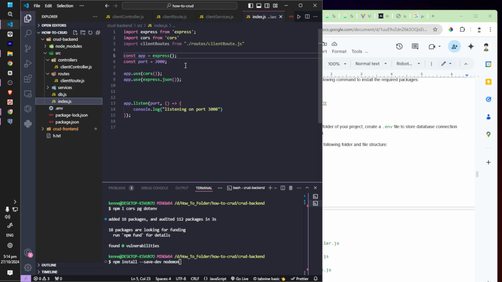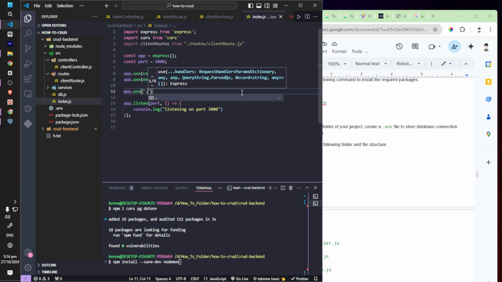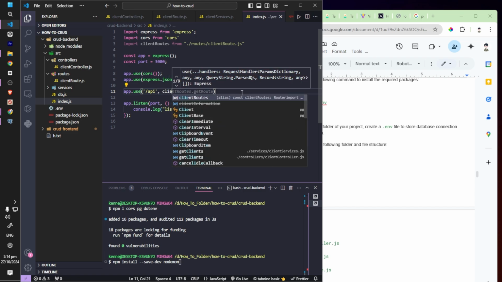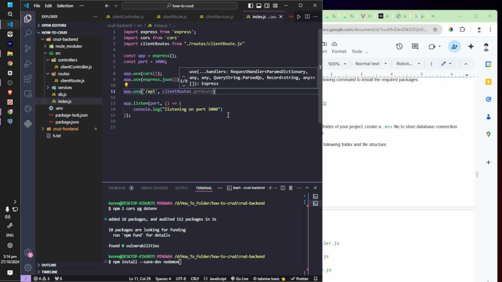Here in the index, app.use. Then we'll pass in an API route first because we know it's an API. Then we'll type in clientRoutes, and it should output a JSON file.